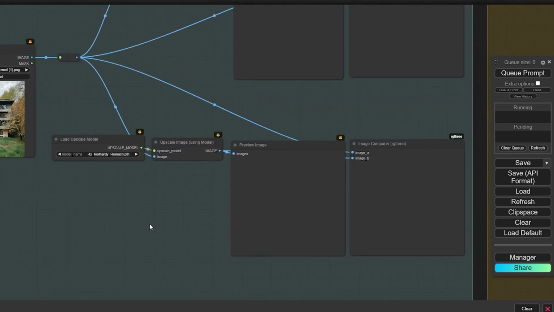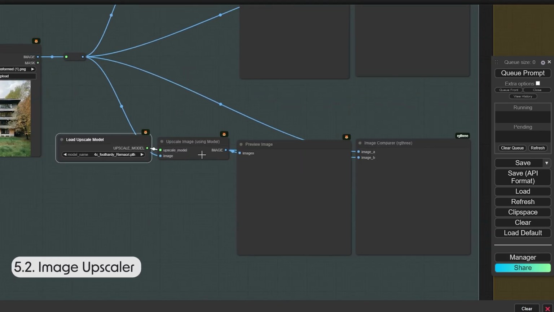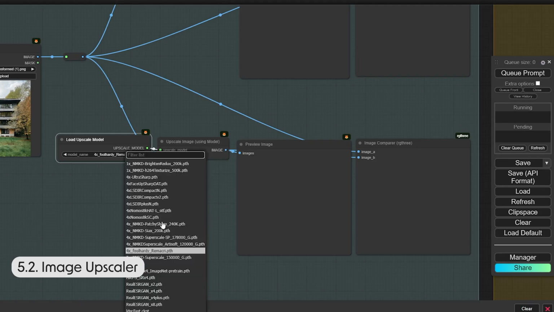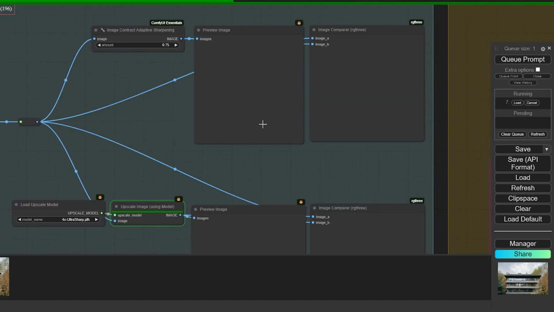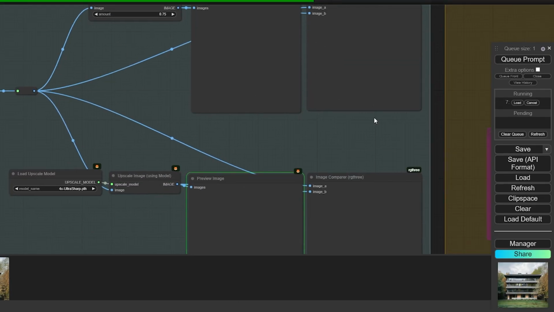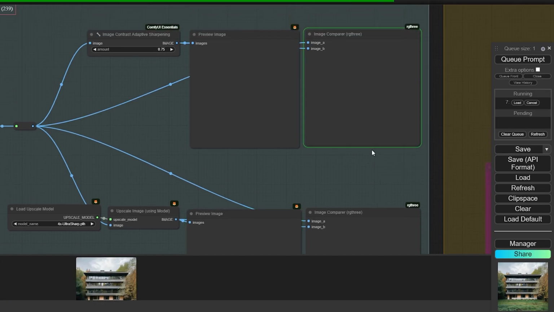And at the bottom, we have our upscale image using model, and there are lots of models that you can find and use, like for example Real-ESRGAN, which is one of the most popular ones, or this Foolhardy one, or UltraSharp. Let's use the UltraSharp model in this one and run. And I added these image composer nodes so we can see the difference between the before and after versions.